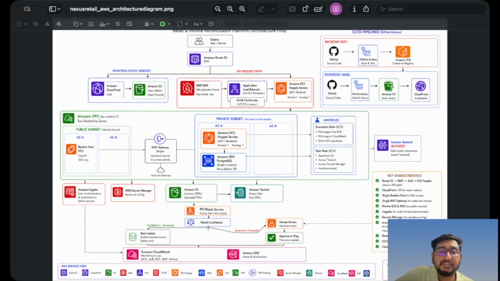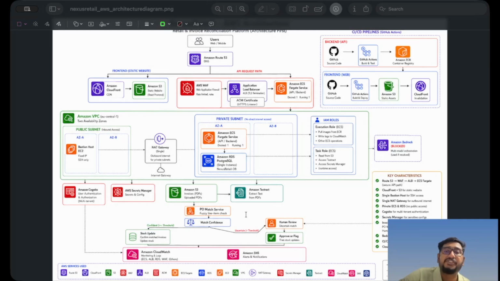So then the confidence, if you see here, matching confidence. This is the decision I care most about. Above the confidence threshold, the match is trusted enough to proceed automatically, which is the stock update. Below it, the system stops. It doesn't guess. It routes to human review, and only after a person approves or flags it does anything change.